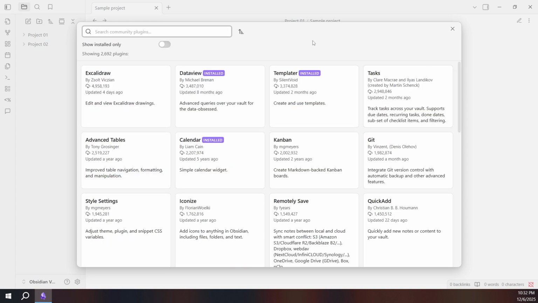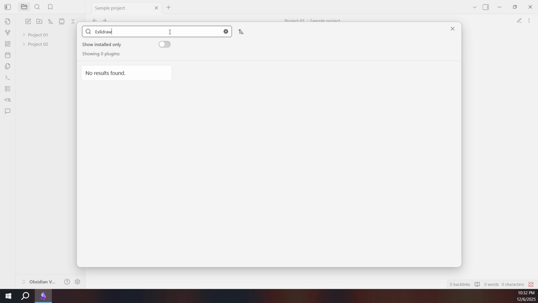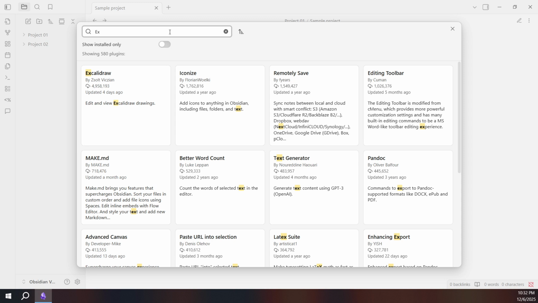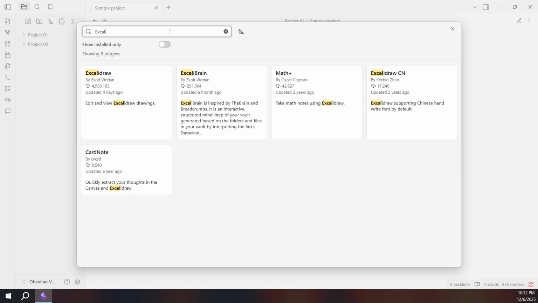This will bring up a searchable list of plugins along with ratings and descriptions so you can confirm you've got the right one. In the search bar, type Excalidraw. You should see the Excalidraw plugin appear with a description indicating it's for drawing within Obsidian. Double check the name and summary so you know you're selecting the correct plugin. Click Install. Obsidian will download the plugin and get it ready in your vault.